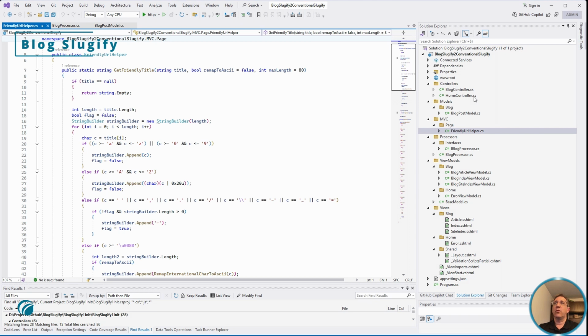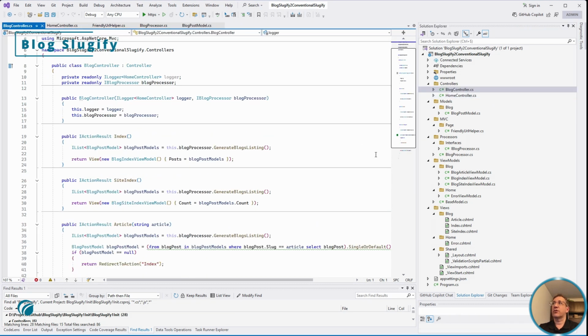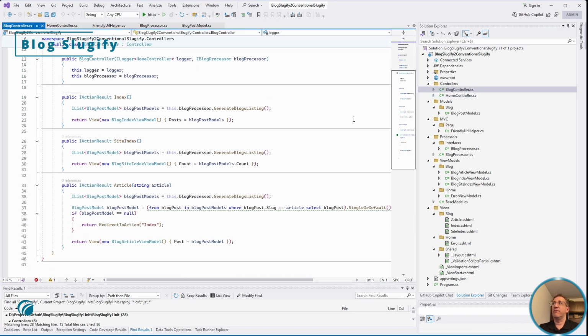Let's look at what has changed in our controller. Our home controller stays exactly the same. However, our blog controller is modified. First, the index stays the same. I have introduced another action, site index, and I'll come back to that later.